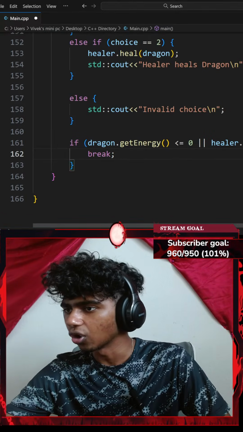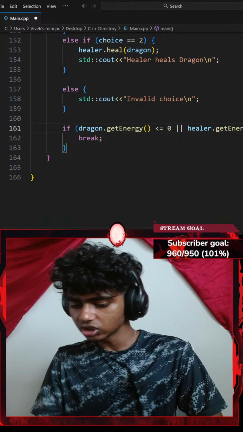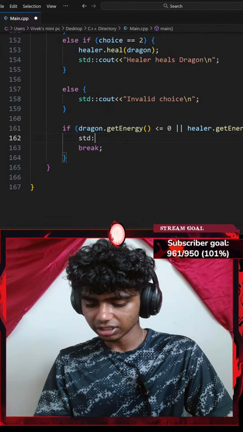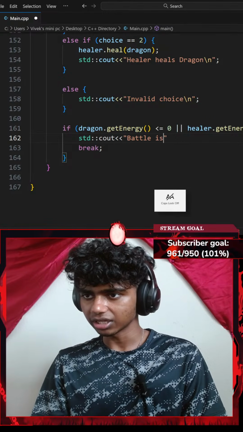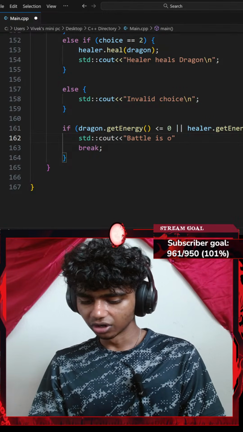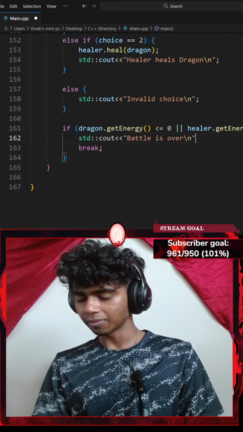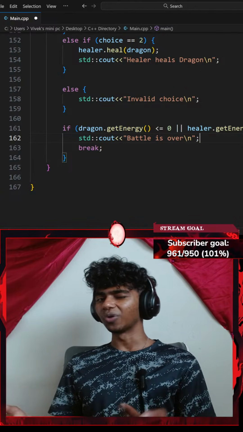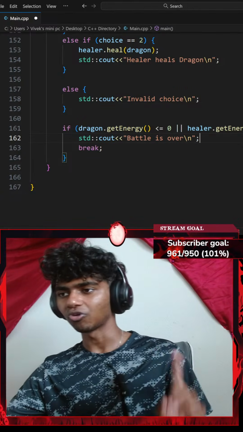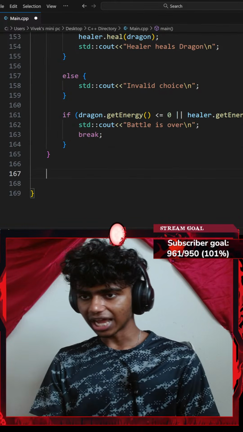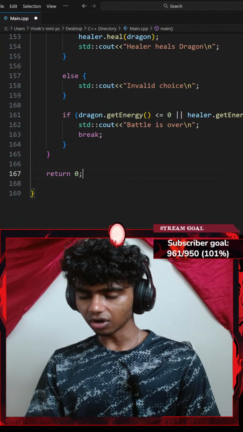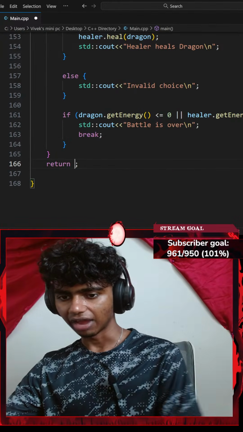Okay, so battle is over. I could go with a standard console output with an insertion operator that says something like battle is over. There we go, with a new line ending with a semicolon. And honestly, I'm not declaring who actually won or lost, because I do need to code more for that. Although guys, I'm a bit exhausted to do that. Okay, lastly, let's go ahead and return 0 ending with a semicolon. And that's pretty much it.